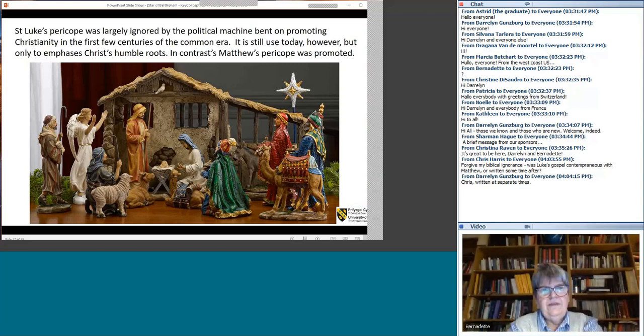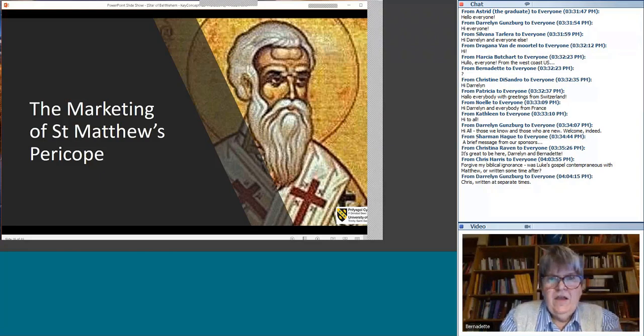So just pulling this together, Luke's is ignored by the political machinery of the day, and in the desire to promote Christianity as much as possible, it gets linked to the idea of Matthew's pericope with the brilliant star and the prophecy of Balaam, as I've said, and the whole of Luke is just used to show Christ's humble roots. So at this stage, we don't actually have a Star of Bethlehem. We've just got these two stories. Matthew doesn't say the Star of Bethlehem. He just gives the story.